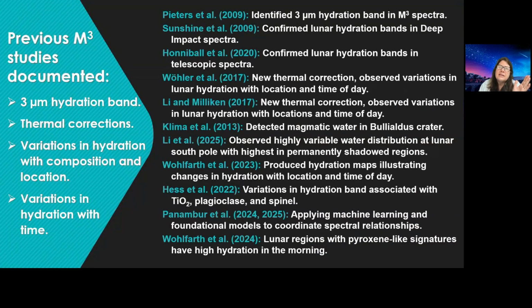A number of studies have analyzed M-Cubed data, including characterizing this 3-micron hydration band, thermal corrections, variations in the hydration with composition and location across the moon, and variations in hydration with time. I'm not going to focus on those today.